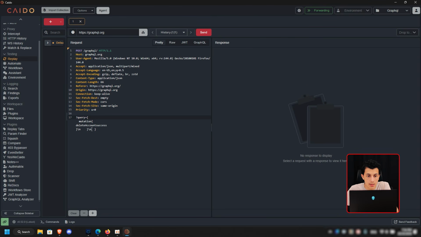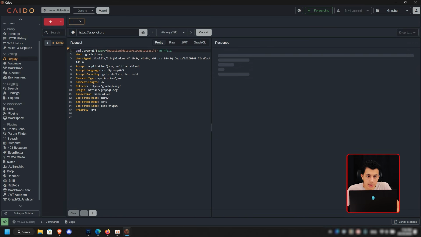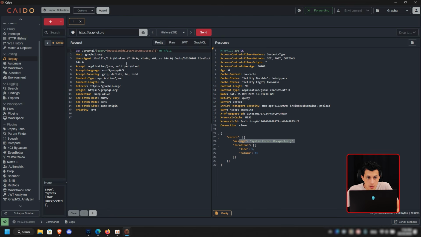And we need the success state, okay? So let me just do something like this. Once we get it, we will just add it right here. So it will be a GET request, and once we send it, there is a syntax error because we already have a syntax error. So when we send this, you will see that the GraphQL server replied. That means it accepts the GET request.